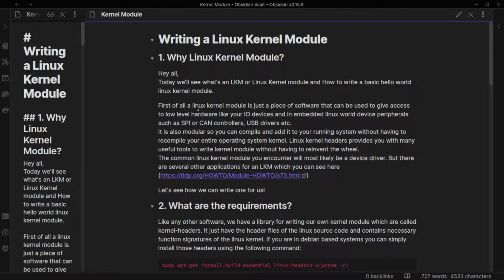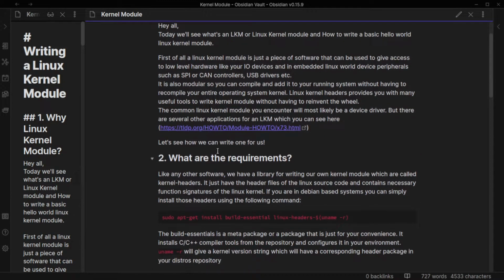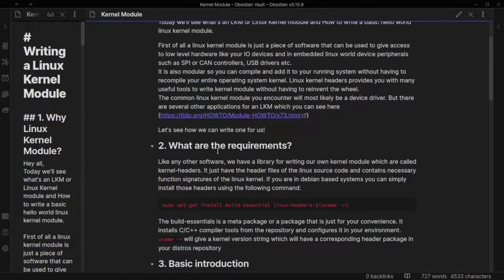So the kernel headers provide you with many useful tools like header files, so you don't have to reinvent the wheel when you write your Linux kernel module. The most common Linux kernel module you encounter will most likely be a device driver, but there are several other applications for an LKM. So I'll leave a link to this blog in the description. You can read it or you can watch the rest of the video.